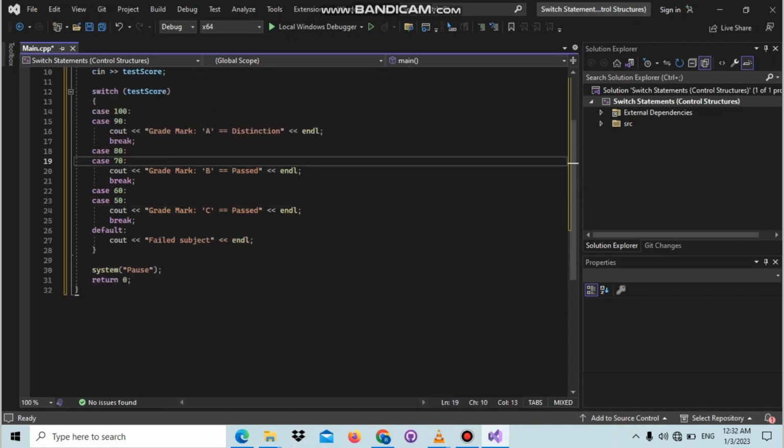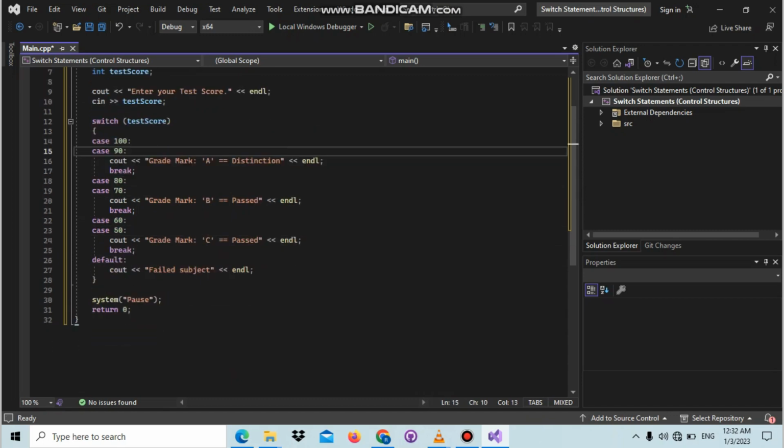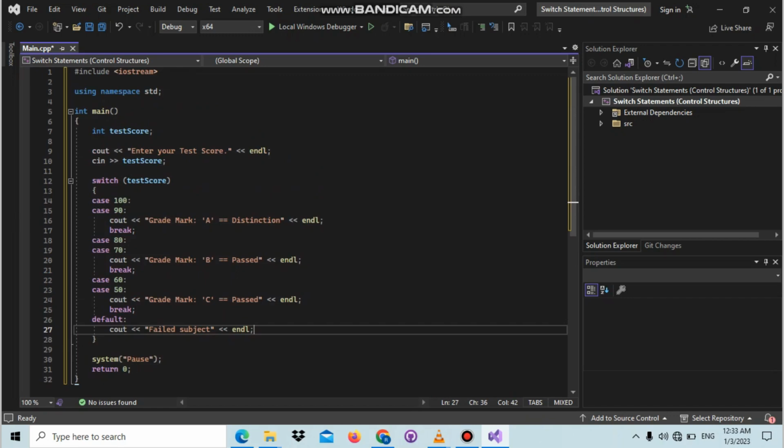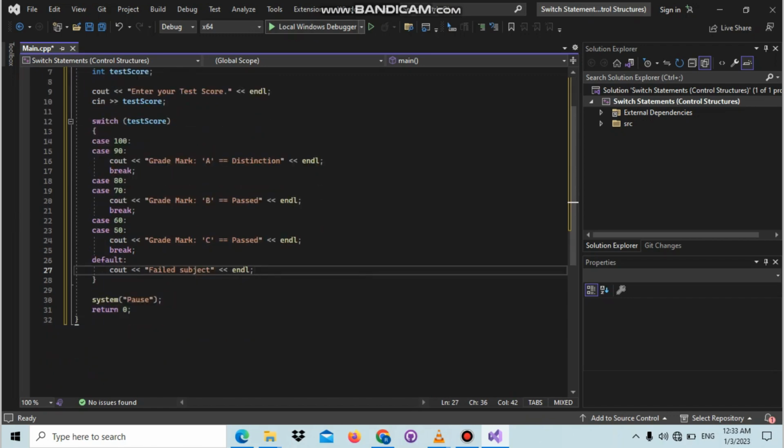Awesome. Another side note, guys, as you can see here, if the student enters, for example, 91 as his test score, and 91 cannot be evaluated by these conditions, it executes this default statement, which is going to say failed subject, which is not what we want. Let's say, for example, let's run the program to test it.